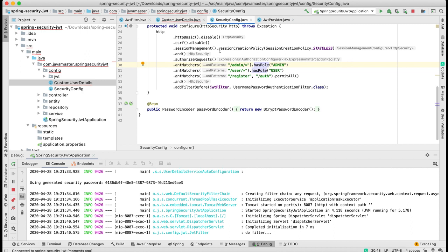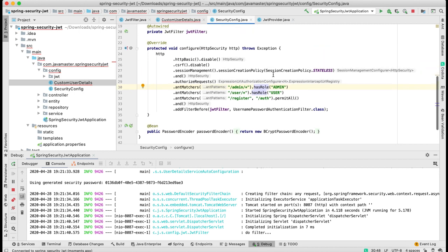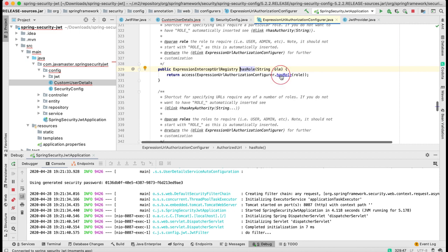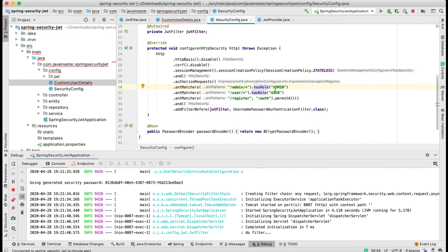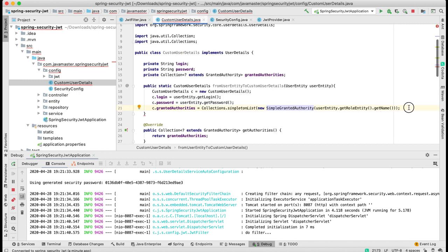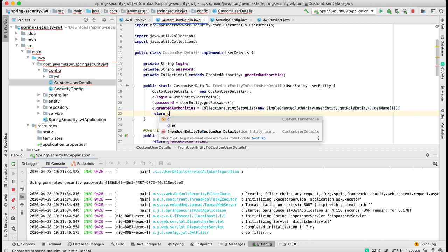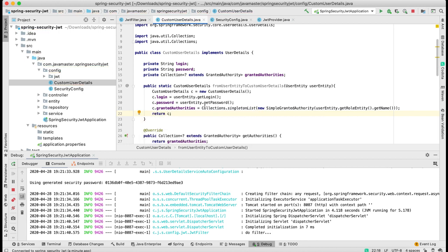And if user has, for example, role admin, it just goes to my security, navigates to my configuration, and Spring compares if my granted authority has the same name as the name which I put in has role method. And don't forget to return my custom user details.